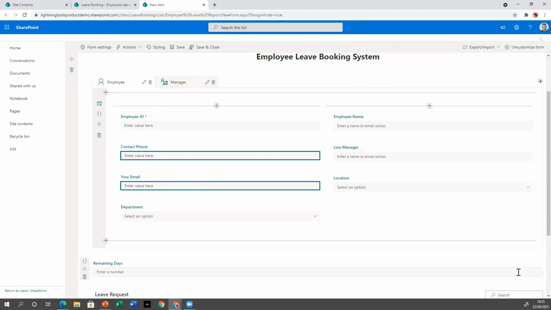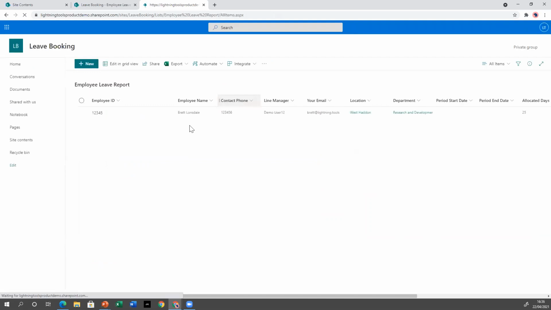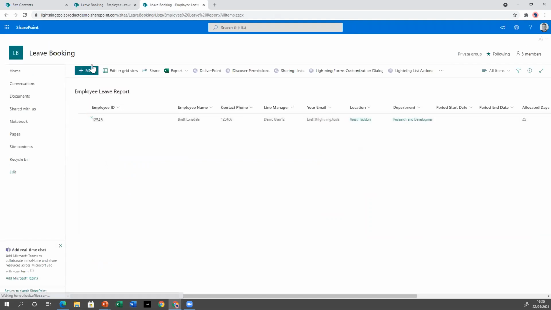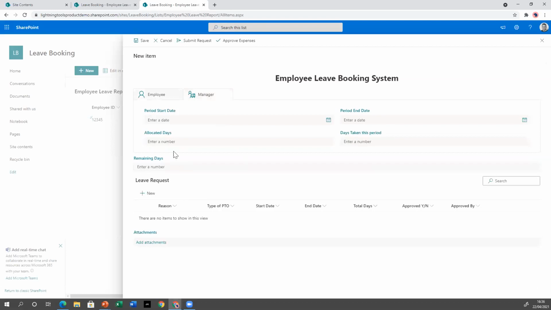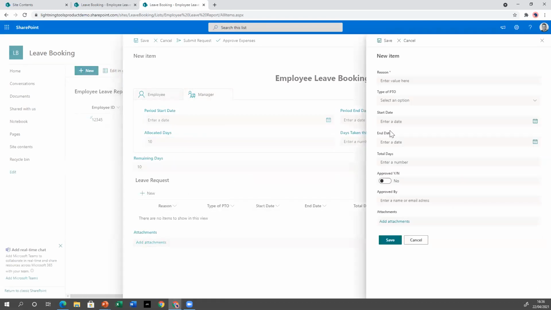Okay, so let's close that one, and we'll save and close the form, and we'll just generate one more list item. So you can see we've got the colors in here. Let's just make this a little bit more obvious. And we'll go through and complete that. And we'll give some allocated days, so just 10. And in here, we'll have a leave request, and that will just be for holiday.